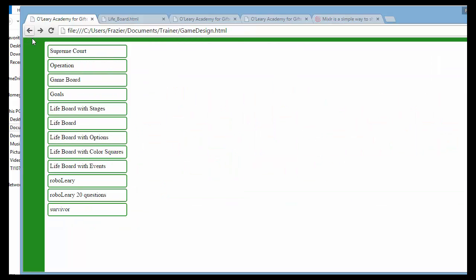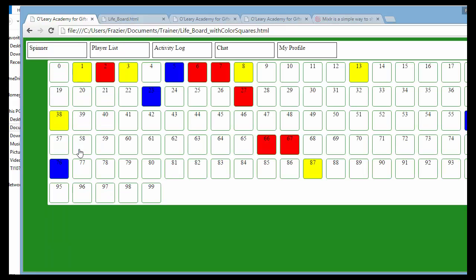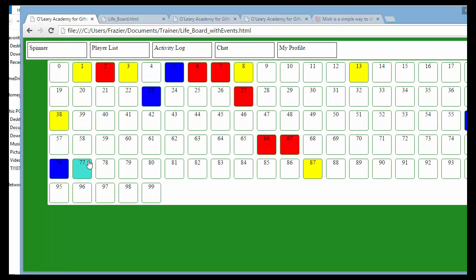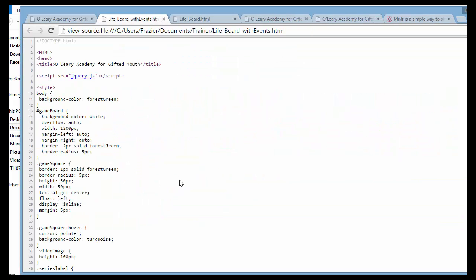So I went back and did this. Let me see. I think this is the same thing. So I went back and did life board with events. And what this is, it says, come over here. Let's take a look behind the scenes.